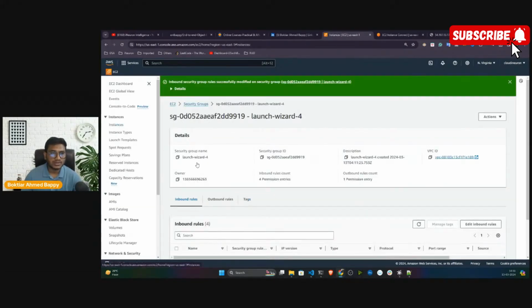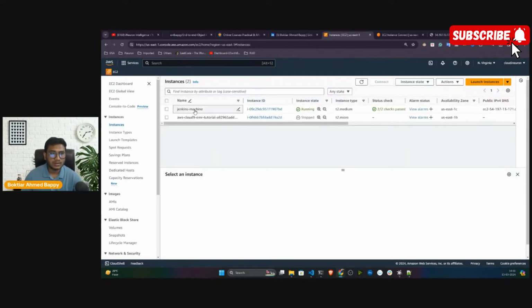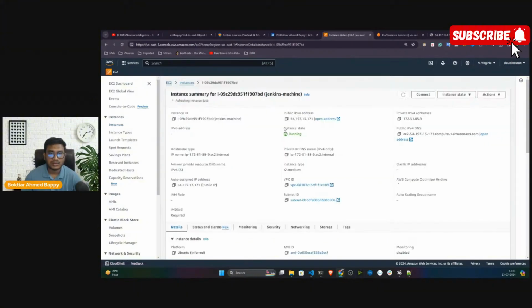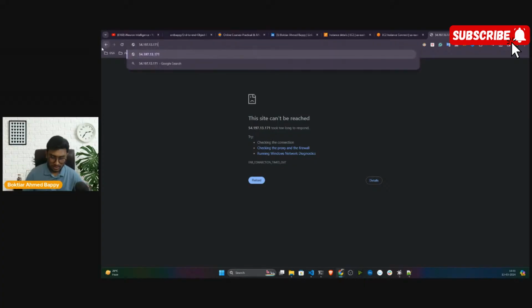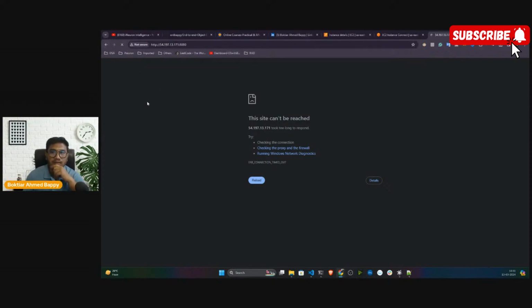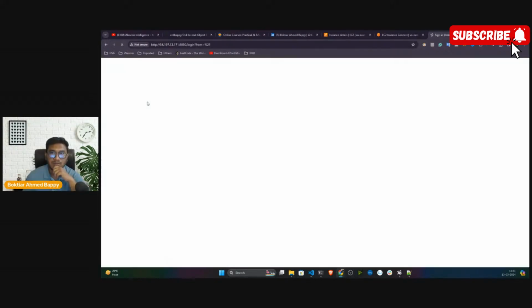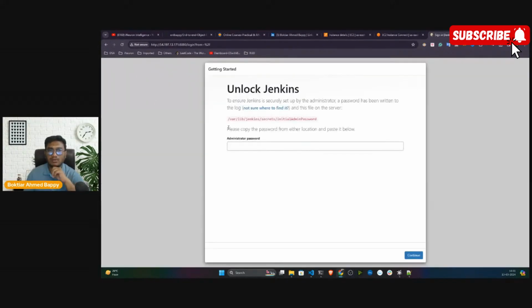Now if I go to the instance again, the Jenkins machine, I copy the IP address, and here I will replace it again and give port number 8080. Now my Jenkins should be running. See guys, now I'm getting this Jenkins server.